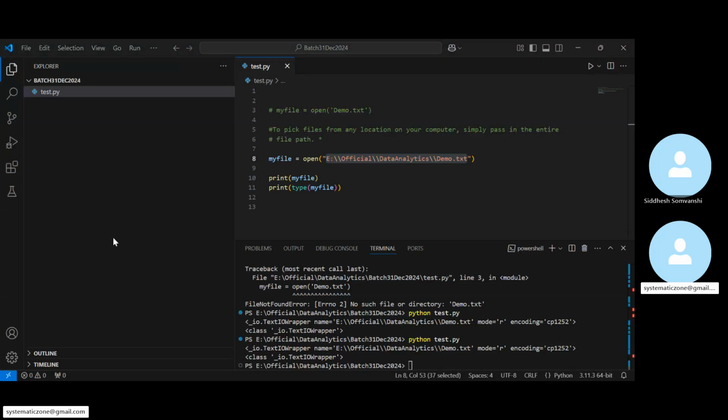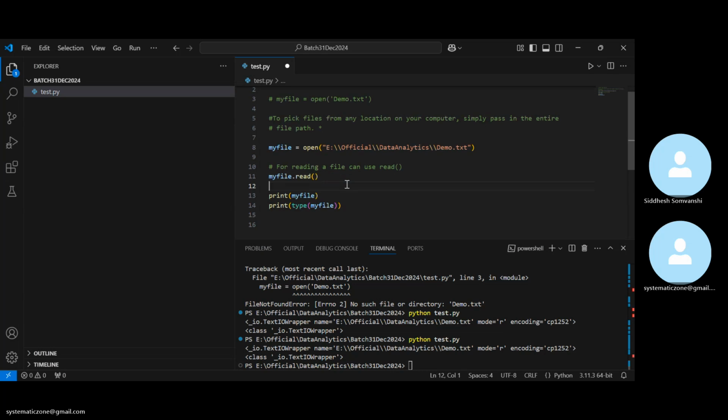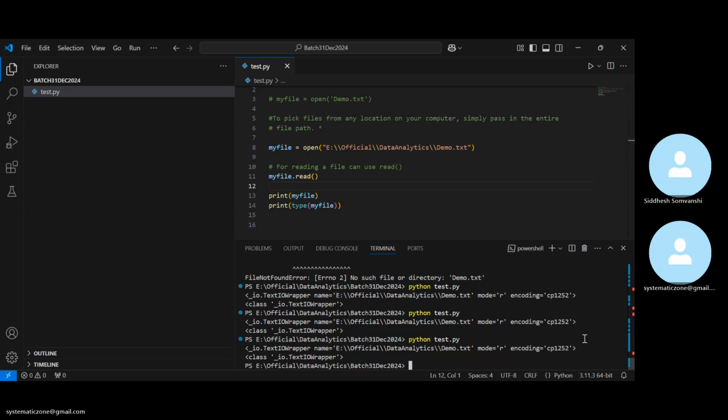Now for reading a file, because here if we see, when we are just printing my file, we are not able to read the content inside it. So for that we have to use a read function. For reading a file, we can use the read method or read function: my file dot read. Let me print this variable.